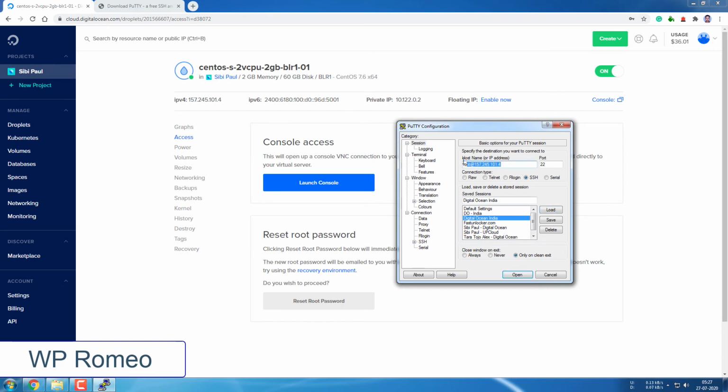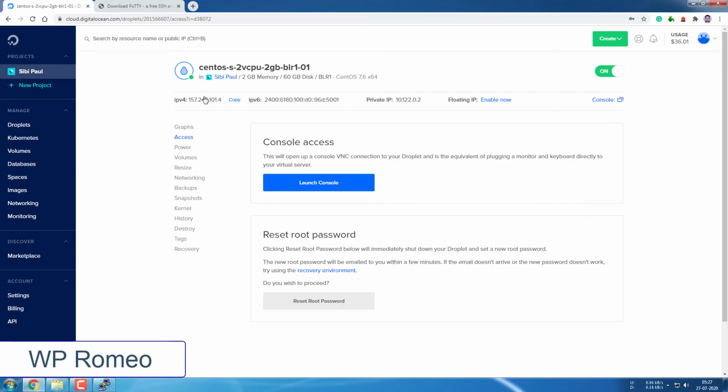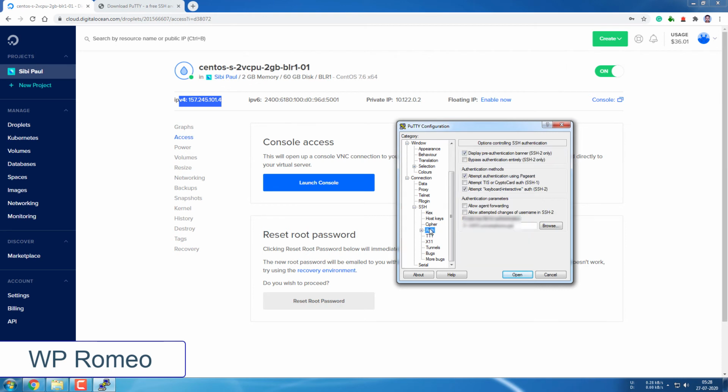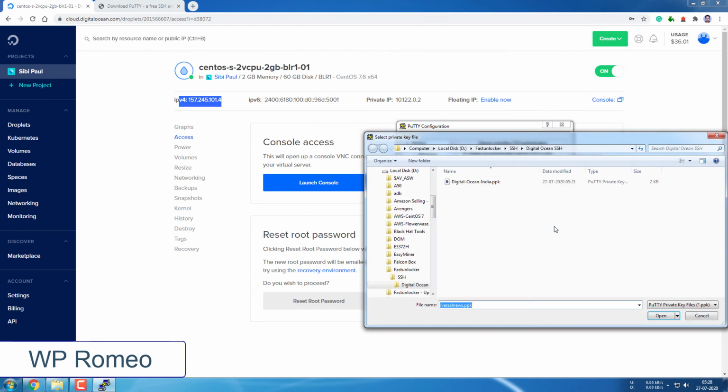So verify root at your server IP here. Root, the name, you click on load. Okay, now you have to go to SSH. You see session, terminal, window, connection. Under connection you can see SSH. Under SSH you can see AUTH, authentication. You click here and click on the browse button.